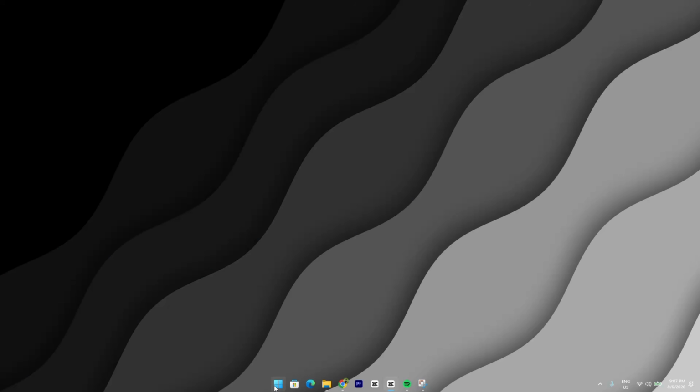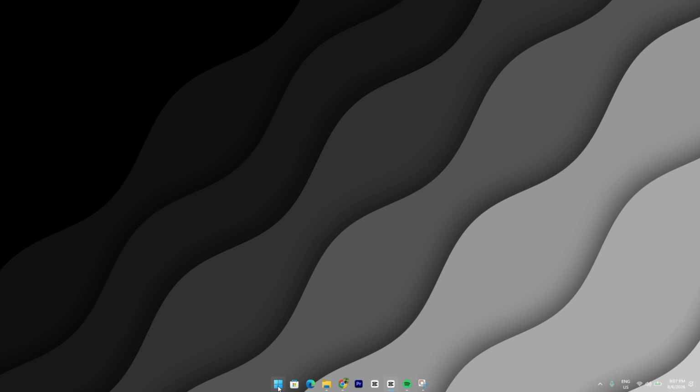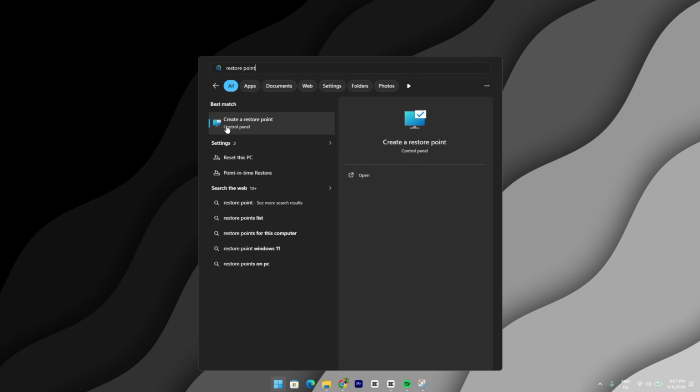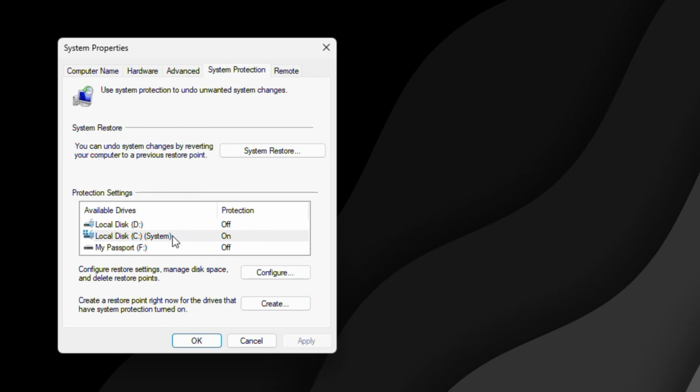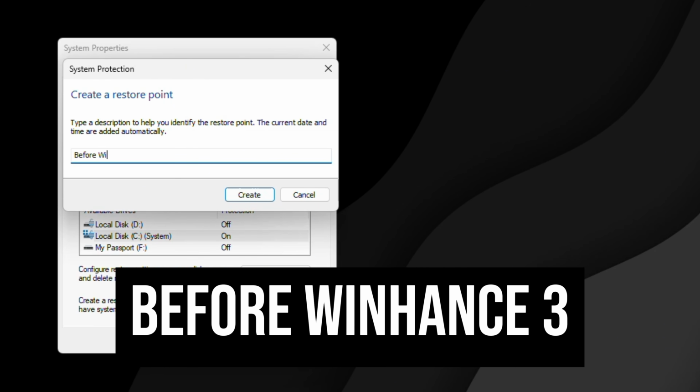So let's do some housekeeping first. It's not optional. Before you touch a single switch or toggle, right now, what I want you to do is click Start, type in Restore Point. When the box populates, click Create a Restore Point. Make sure your main drive is selected, usually the C drive, and hit Create. Name it Before Winhance 3, and let it finish. That's your undo button for everything you do today. So if you get hosed up for any reason today on any of these settings, you can restore your computer to exactly the state it is right now.